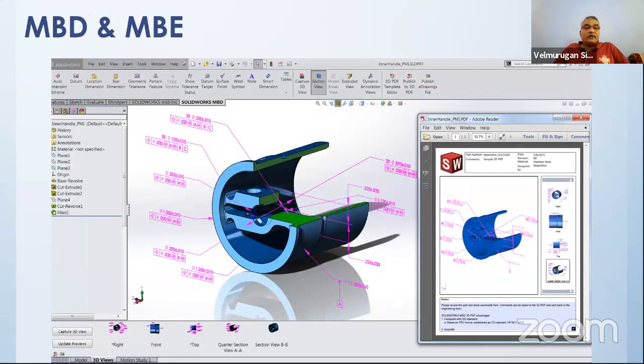Then going back to this MBD and MBE. What is this MBD and MBE? Model-based definition and model-based enterprise. Now we are using a separate drawing where you make a product. The product, depending upon the nature, may be a single component or part. But to my knowledge, lots of products consist of assemblies. Assemblies consist of a lot of sub-assemblies, and sub-assemblies consist of lots of parts or components inside them.